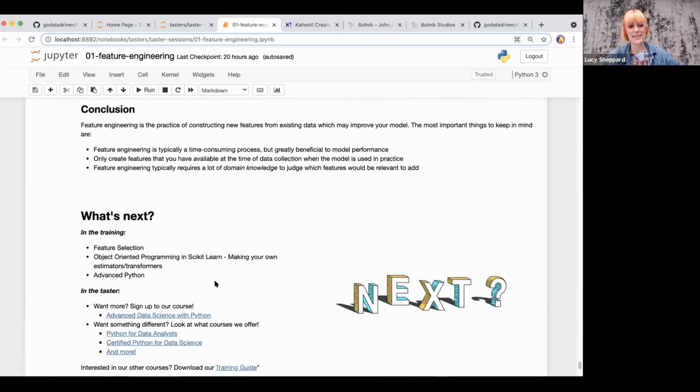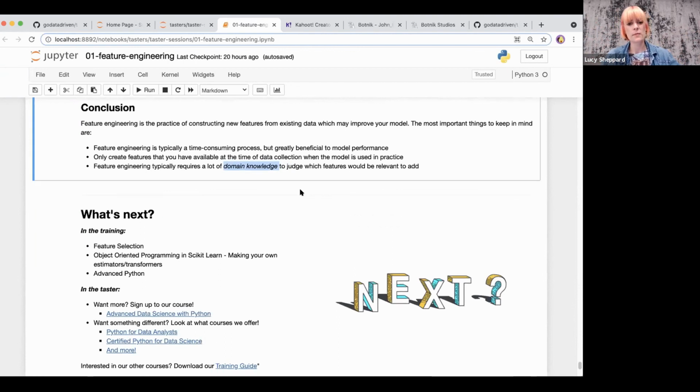So bringing it all together, and I'll stick around for questions if you want to hang on, ask some questions, or feel free to email me. Feature engineering is typically time consuming, but can be greatly beneficial to model performance. You only create features that you have available, like we've mentioned. You typically require domain knowledge. That's why that bit at the start where we understood the data, we explored it, it's really super important.